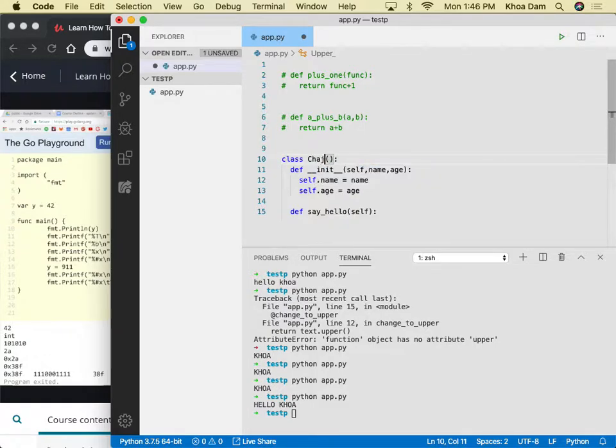For example, change text to uppercase. Then say hello. You're going to print a return. For example, hello.